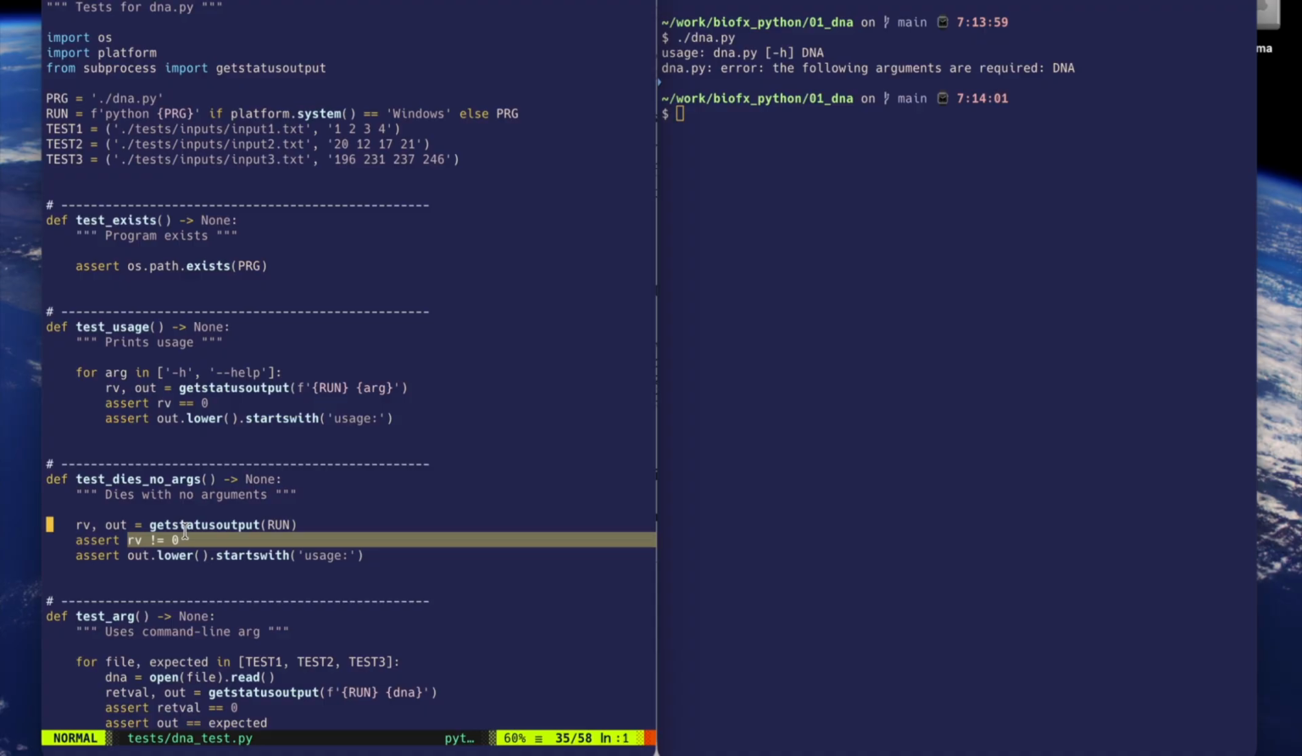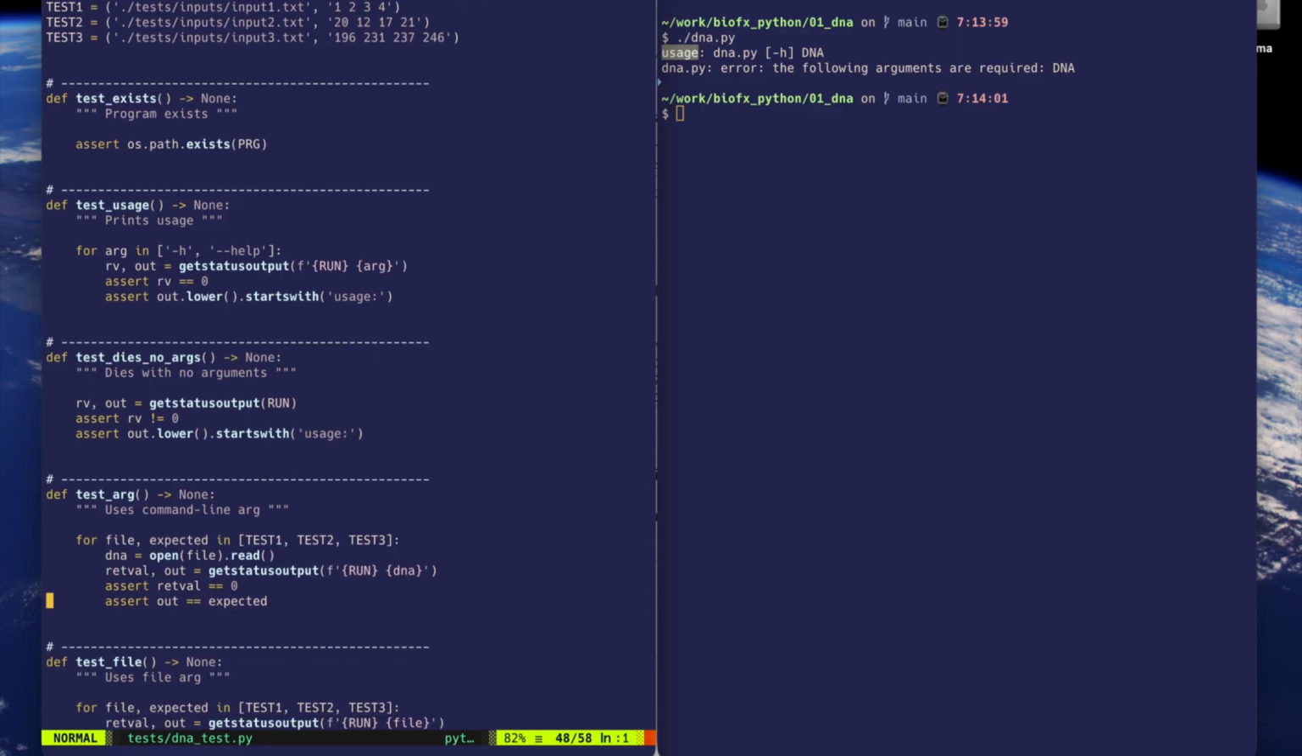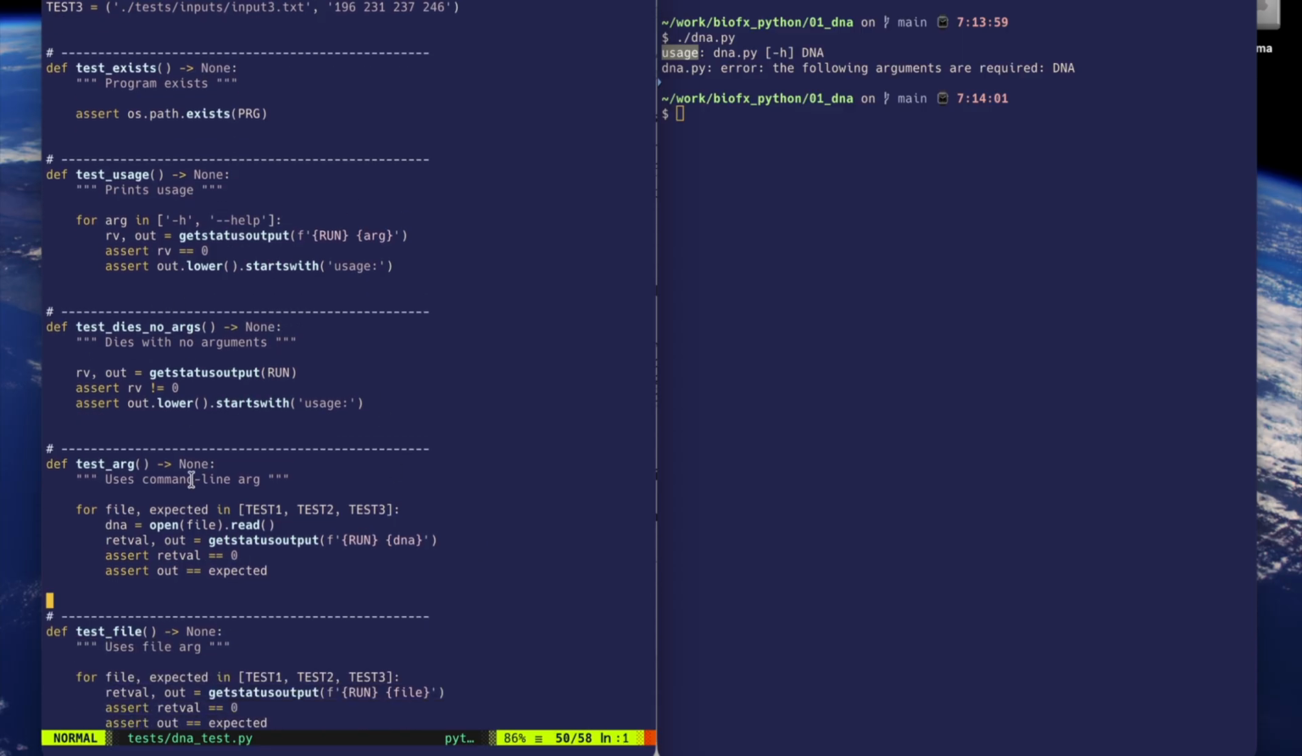So 0 is a good thing. And if it's not, we want to make sure it's not equal to 0, and then we want to make sure that the output starts with usage, which indeed it does. So just because we have a well-structured program that uses argparse, we get a lot of really good stuff. We get a couple tests almost for free there.